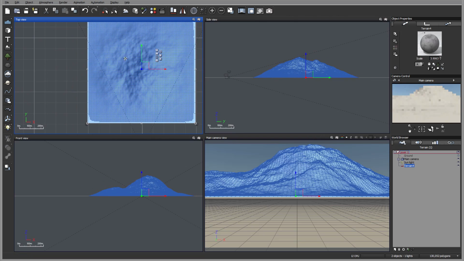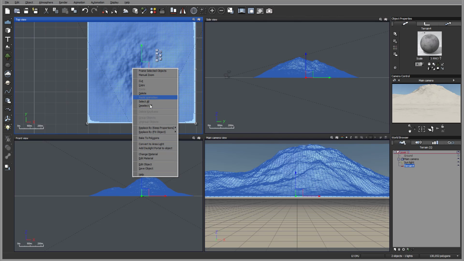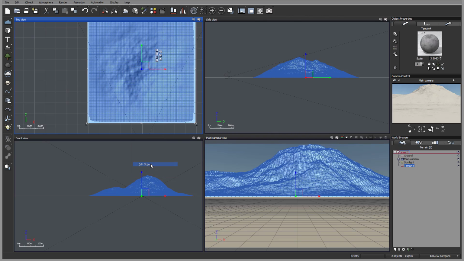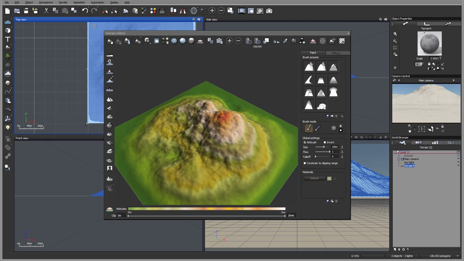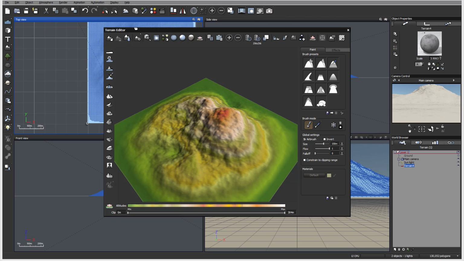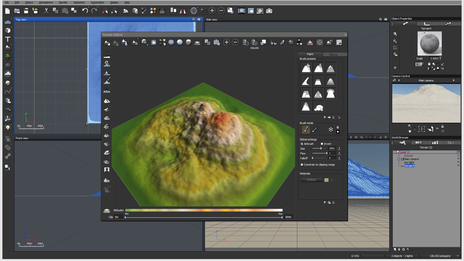So right here we open our terrain, which is pre-generated, and we right click and go to edit object. We can also open our terrain editor by double-clicking on the object itself. You also notice on the top bar, it's our global properties or view properties.